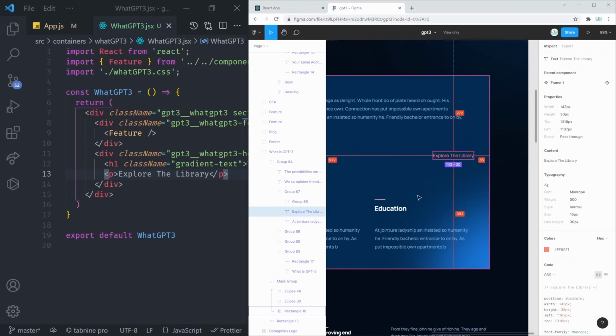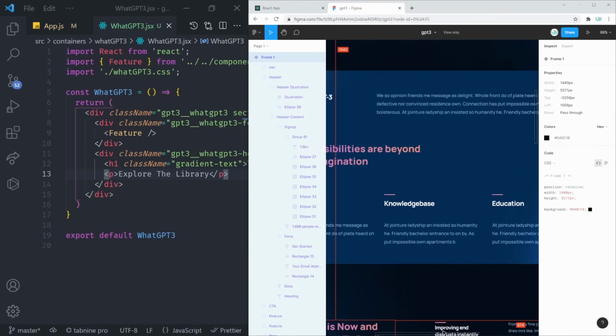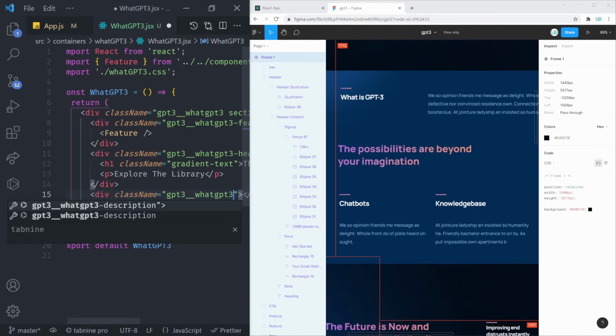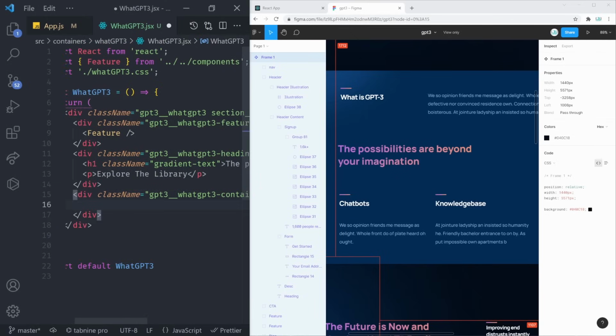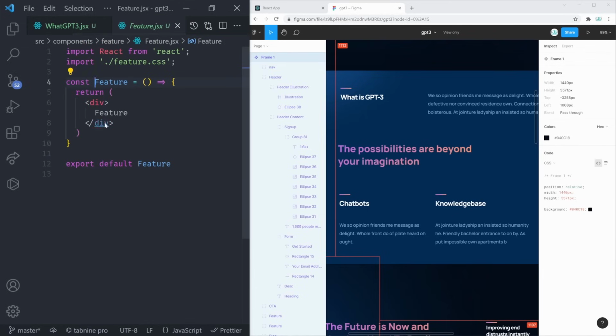The last thing we have to do is a div that's going to contain all of these three features: chatbots, knowledge, and education. So let's create one final div here. That's going to be a class name equal to gpt3__whatgpt3-container. Inside of there, we can call our feature component like this. But of course, we need to pass different things into that component. We haven't yet created it, so we don't know what to pass. So let's simply leave it like this for now. Now we're going to add these styles, and then later on, we're going to focus on implementing our feature component.